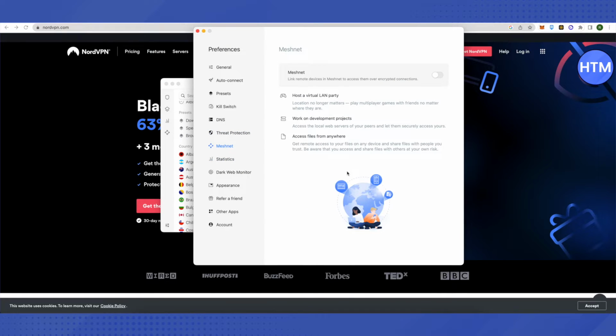And as for NordVPN, we get really good security features, which include Meshnet. It basically helps us connect our remote devices on a mesh network, and then we can access all these devices using an encrypted connection. And that is quite good, and it helps keep our data safe.